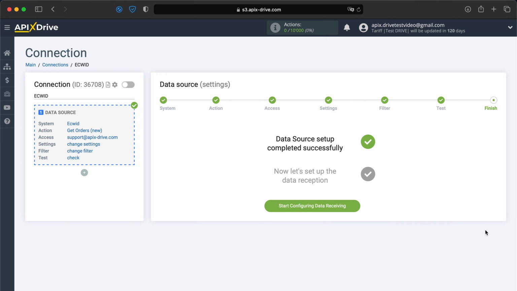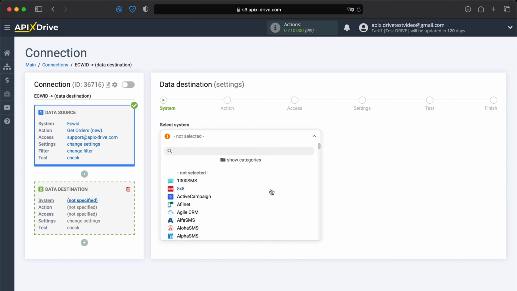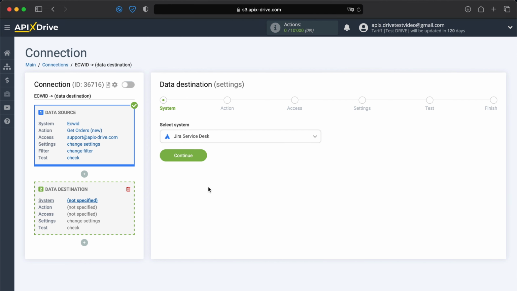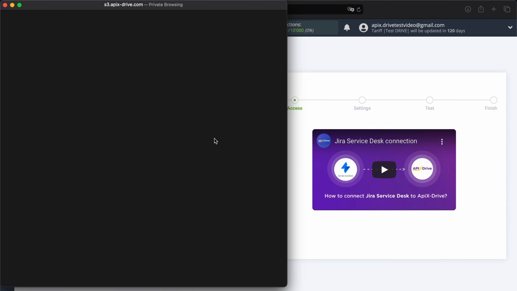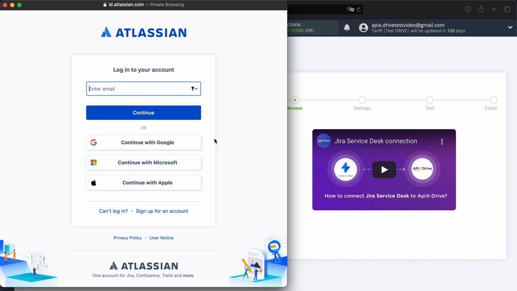Now you need to move on to setting up data reception. Choose Jira Service Desk as the system. Next, you need to specify the action Create Request. Now you need to connect your Jira Service Desk account to the ApiX-Drive system. Enter your email and password for your Jira Service Desk.